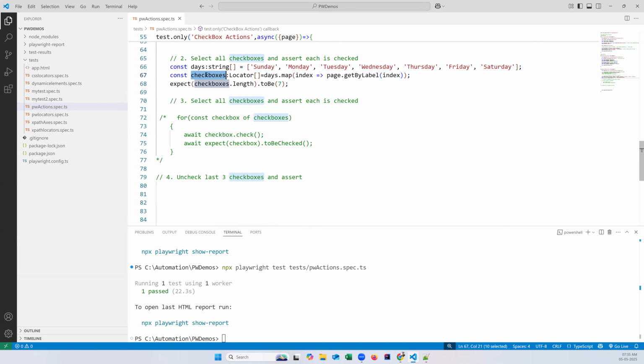See, we already have an array. Checkbox is an array which contains all the checkboxes. So you have to tell me something here. Let us say I have an array. This is the array we already created, which contains all the checkbox locators, right? Index will start from what? 0, 1, 2, 3, 4, and so on. Now I want to capture the last three elements. How can we capture them?